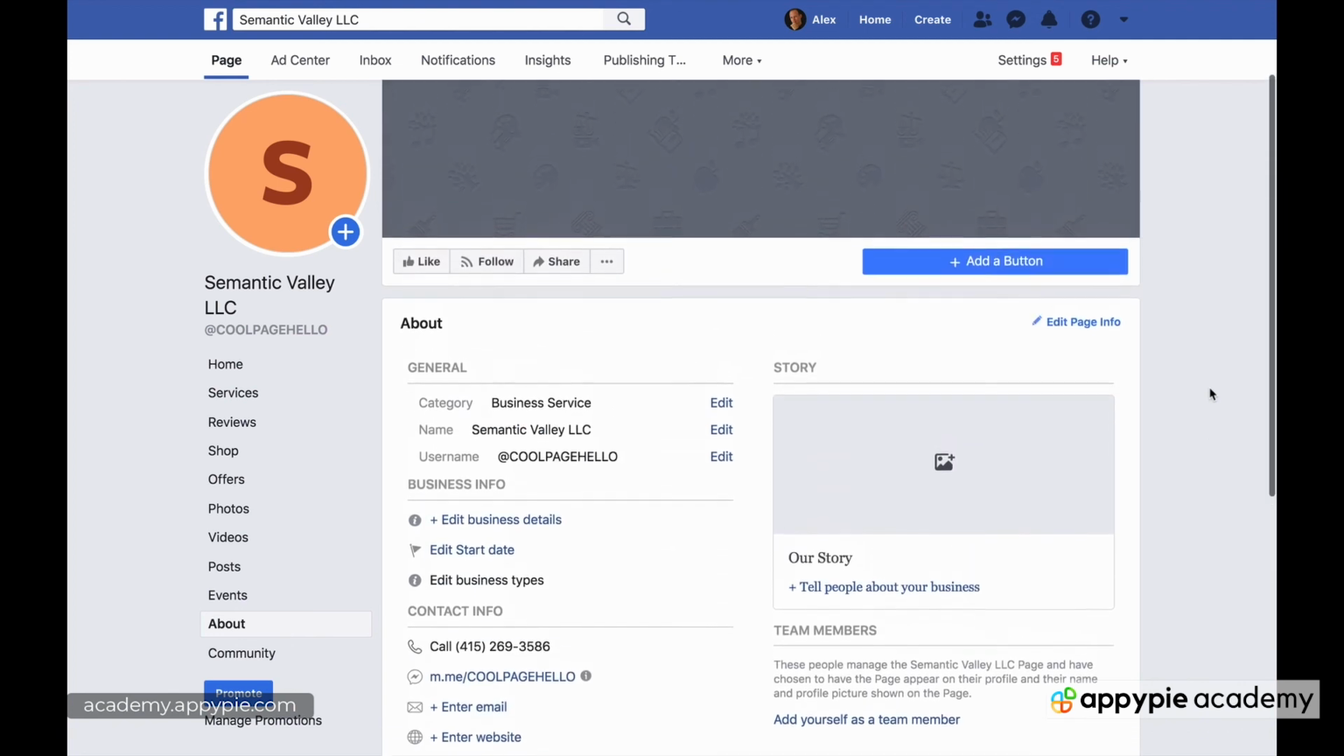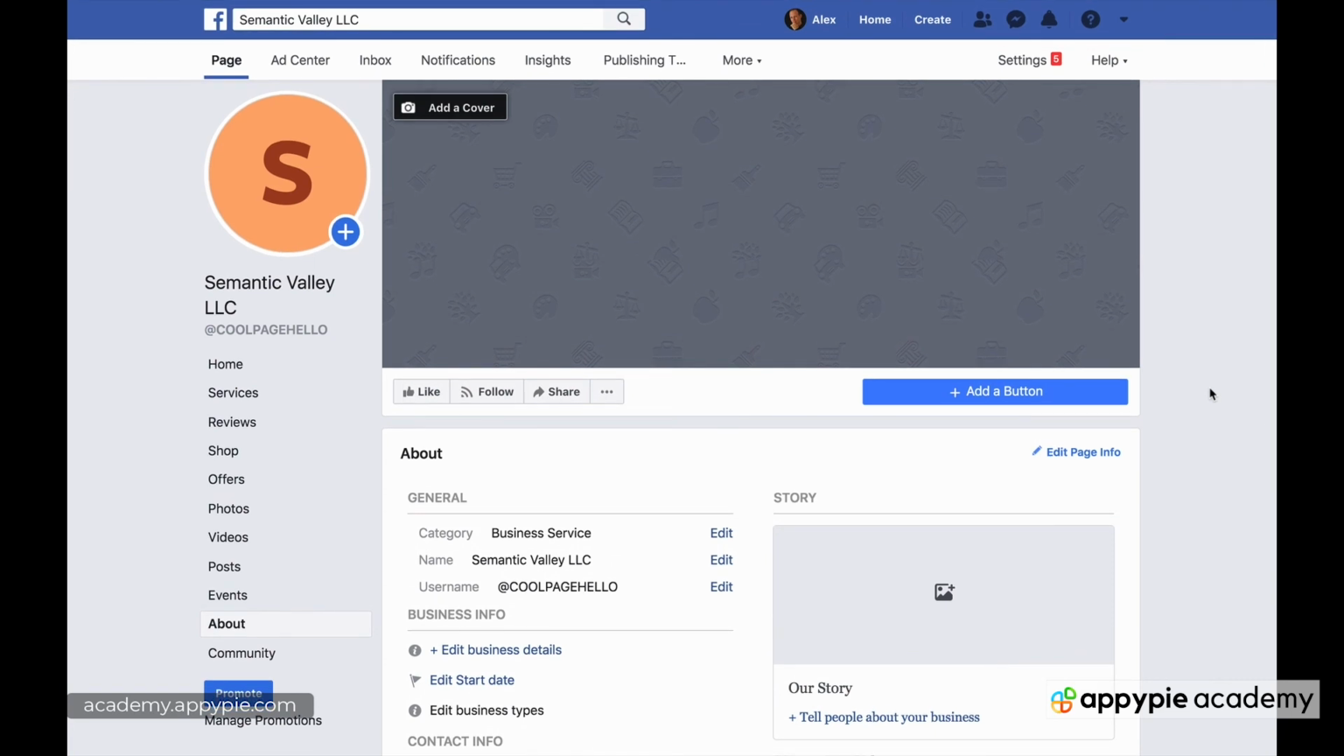So these are some of the other additional important fields to fill out before you are ready to start running ads for your page.